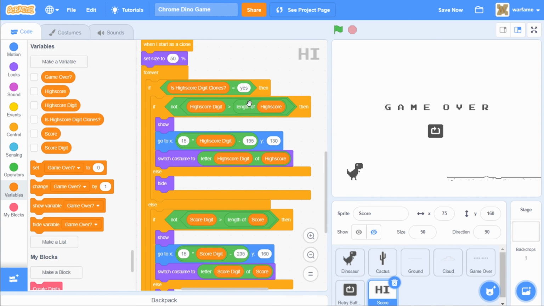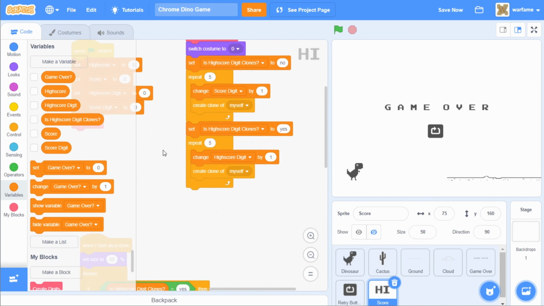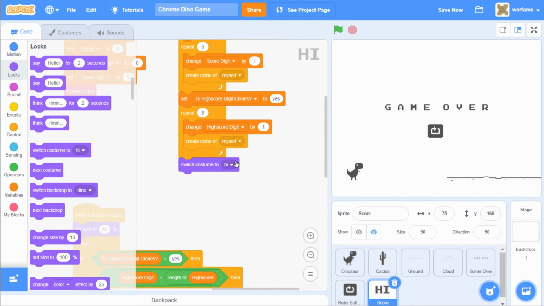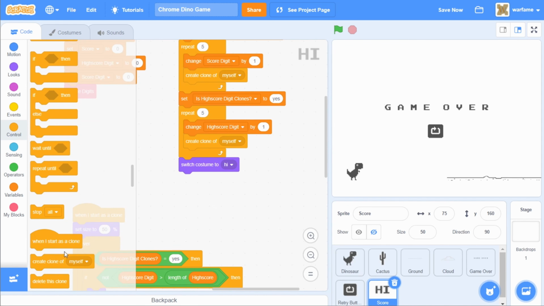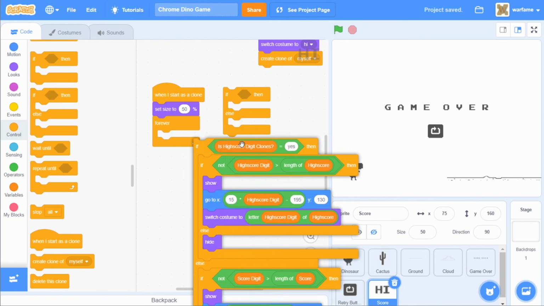And we also have to create a clone for our high score text. So inside of the create digits custom block, at the very end, let's go to looks and switch costume to our high score text, and then create a clone of myself. All right, and then under the when I start as a clone, I'm going to add one more if else and put all of this inside of the else.